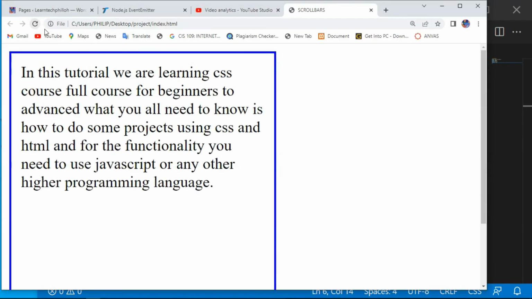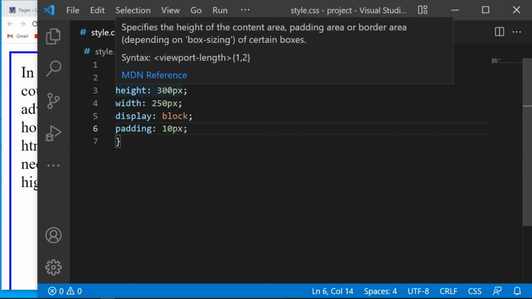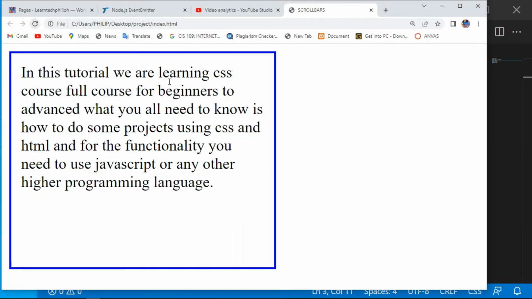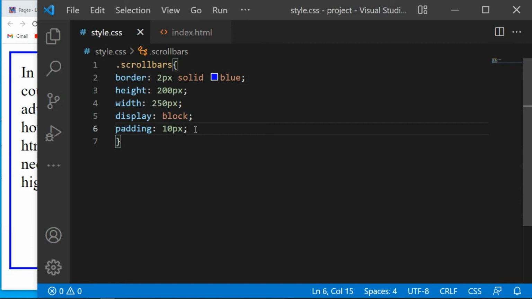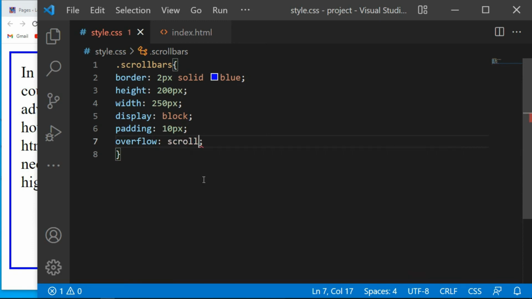Good. Then after that you click and refresh. See, this is now your content. You can also reduce the height to something like 200 to fit here. Now you have your display and padding and block, and then you'll have your overflow. This is where you use your four terms: auto, hidden, scroll, or visible. Let's say we use scroll.